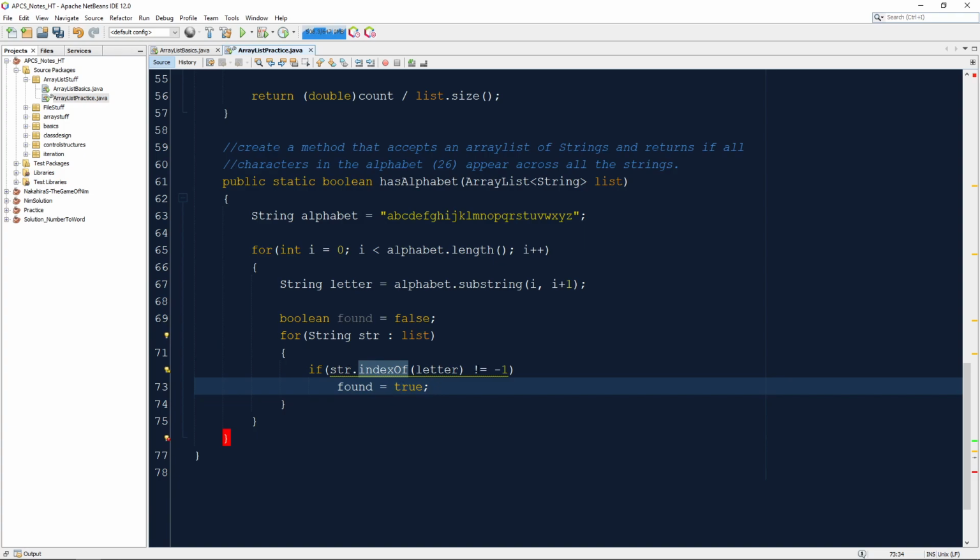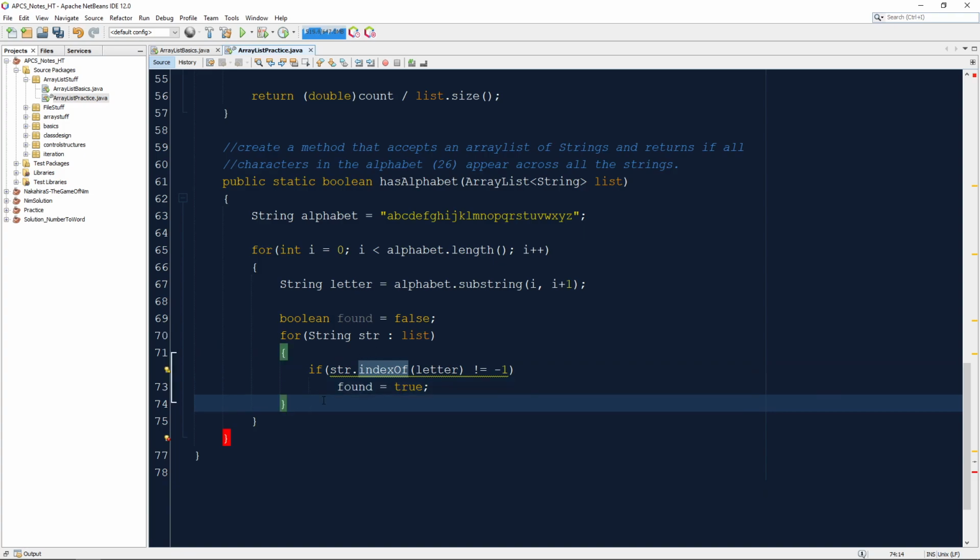So if the indexOf did not, and again, notice it's really smart. There is a method that does this for us, but I'm not using it on purpose. I want us to use the AP exam approved methods. indexOf is that method. So if it wasn't a -1, then we must have found that character in one of these strings, and we don't care which one, and that's it.